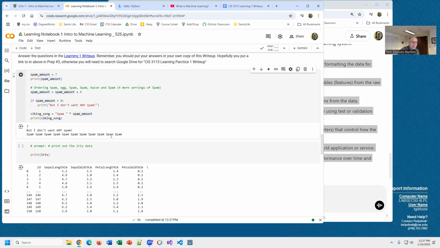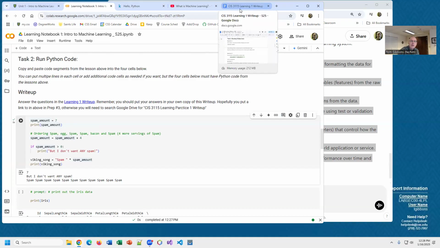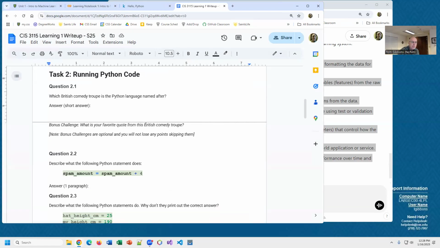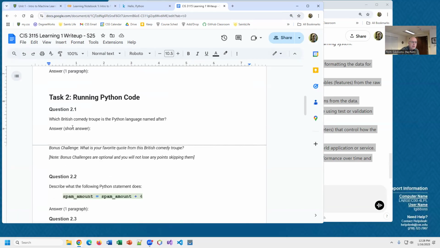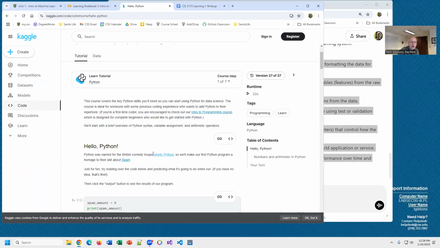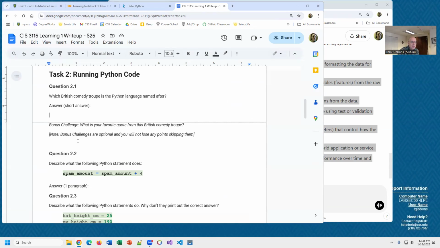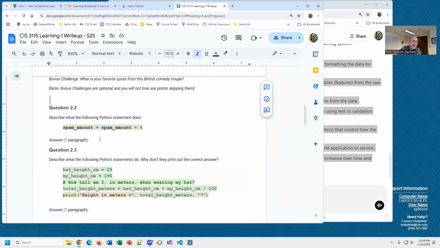So let's look at our write-up and see what's in our write-up here. The first question is, of course, which British comedy troupe is the Python language named after? You should find that here in the description. And again, for bonus points, you should list your favorite Monty Python quote. If you don't have a famous Monty Python quote, I'm sorry, you were not raised properly. That's really sad that you don't have a favorite Monty Python quote, but it's not too late. Even later in life, you can still get a favorite Monty Python quote. So there's still time to appreciate the greater things in life there. So do that.